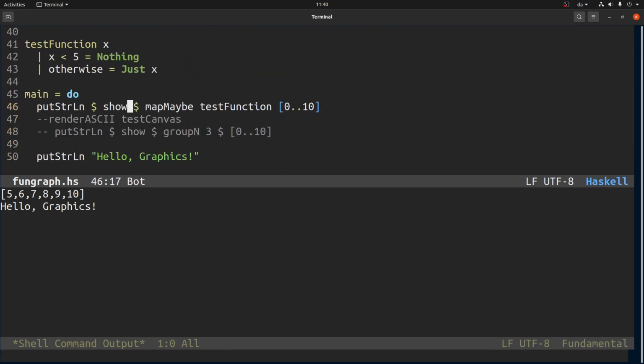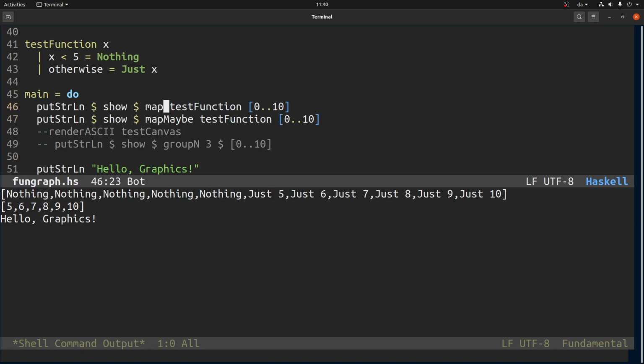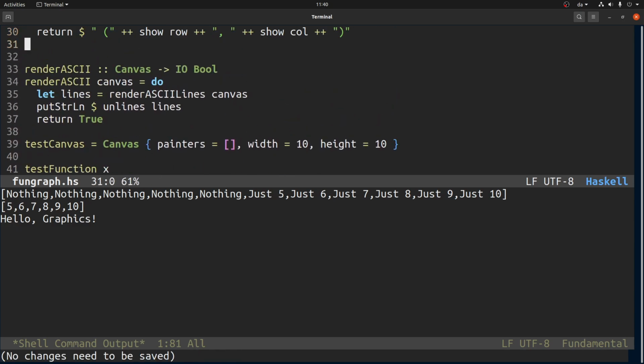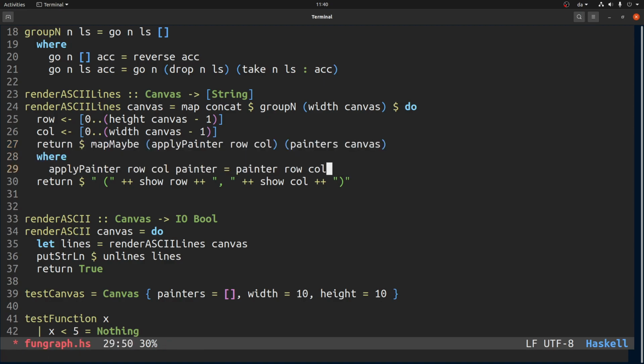Let me go down. Maybe we should contrast it with just the map. So map will just apply the function, but mapMaybe will apply the function and then it will filter out everything that returns nothing. So that's exactly what we want. We only want the colors that actually matter. So here we will get a list of colors. And now we can decide how to combine them.